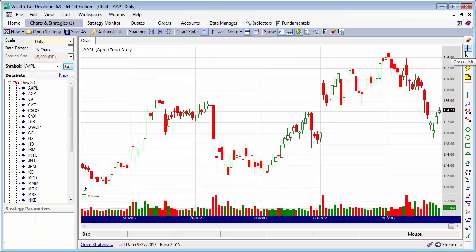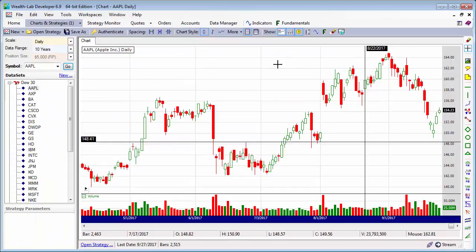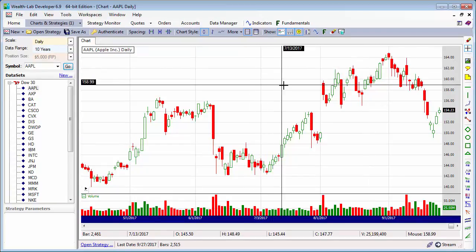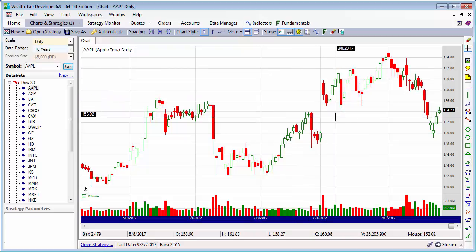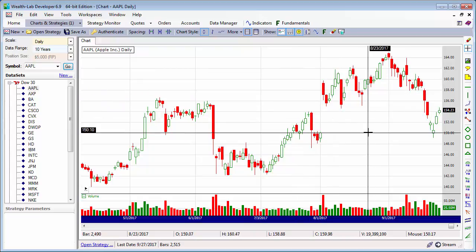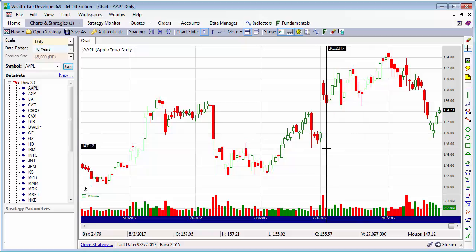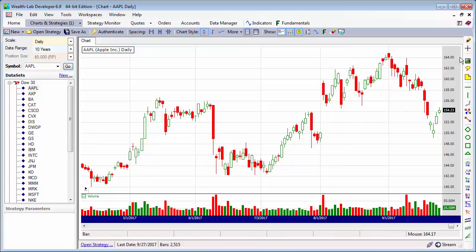The Crosshair isn't really a manual drawing tool, but it allows you to quickly locate events on the same date vertically or at the same price level horizontally. To reposition it, click, hold, and drag. To turn it off and go back to cursor mode, deselect it.